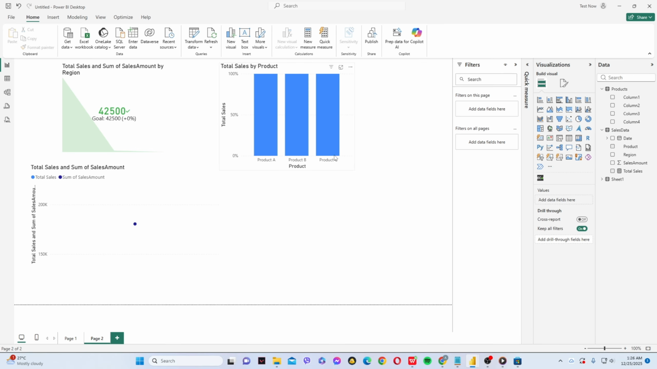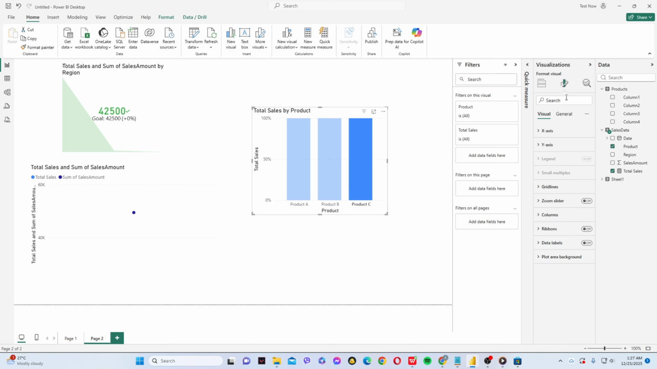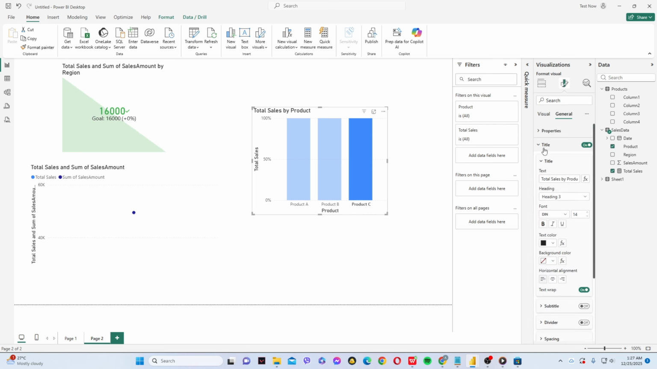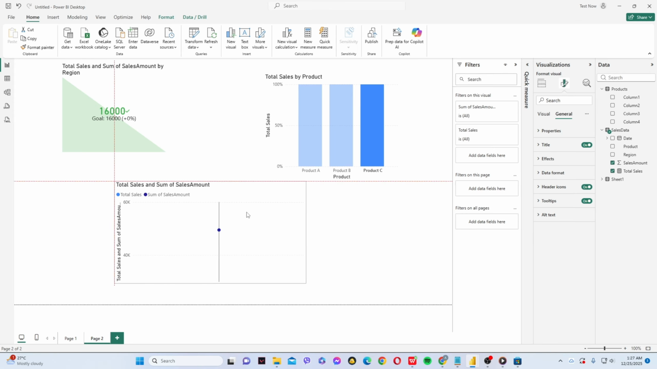Finally, tidy up the report. Click each visual and open the format panel using the paint roller icon. Turn on title and give each visual a clear, concise name. Align your visuals so the layout feels balanced and professional. Use consistent colors across the report to reinforce categories and make it easier to read at a glance.